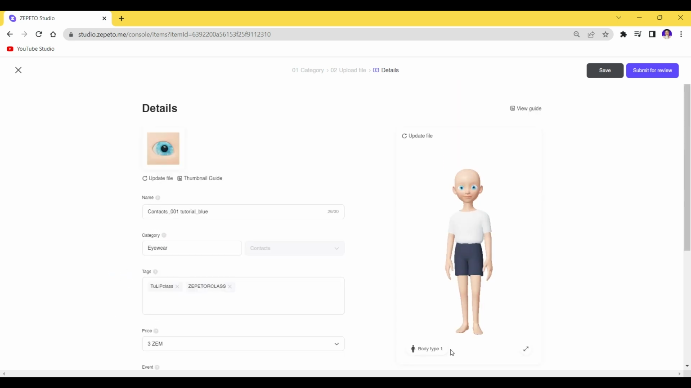And there's an option to see your item in different body type. Body type 1, 2, 3. Make sure when you actually create clothing item, no part of the body sticks out from your clothing item, especially in a larger body type. You can also click this arrow to zoom in.